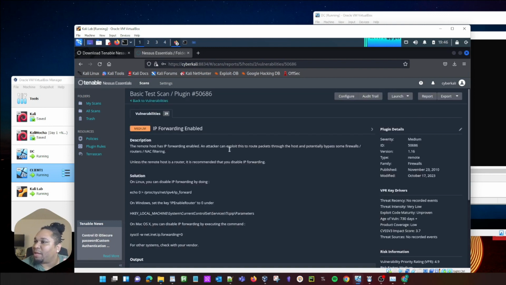Let's click on IP forwarding enabled. That's the type of this vulnerability. What we see is the plugin details of what helped us find this alert. There's an ID number that you can identify the plugin by, and a version number, and we can go over here. It tells you exactly what's going on: the remote host has IP forwarding enabled. An attacker can exploit this to route packets through the host, potentially bypassing some firewalls, routers, and NAC filtering. So it tells you exactly what's wrong and what the implications are, and it even helps give you an idea of the solution to help protect your organization.